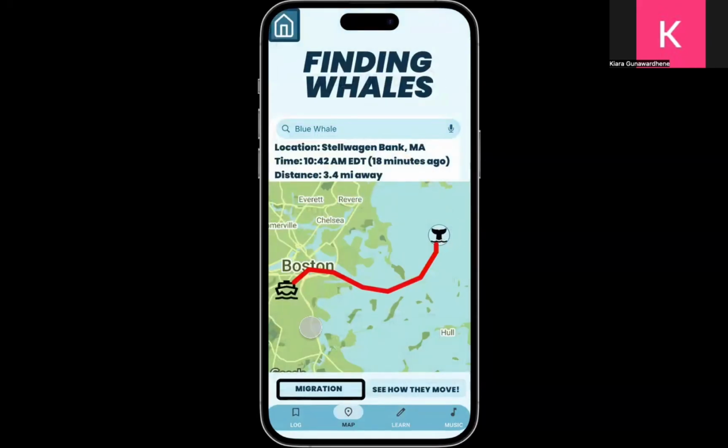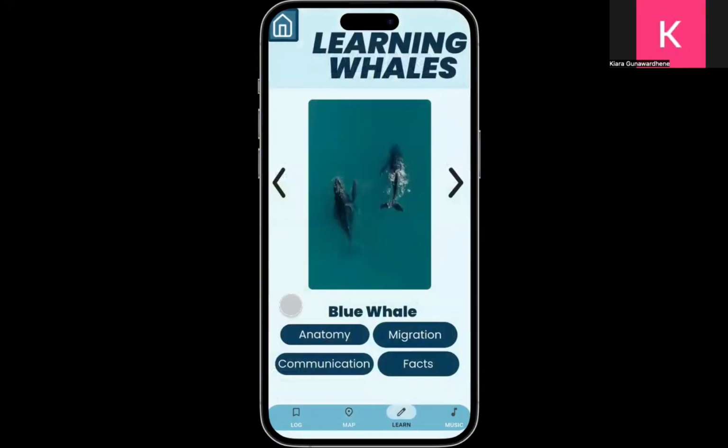Going on, we go into the learning section. Here, this is the educational hub of the application. Instead of having many separate screens for this, I kept it in one page for anatomy, migration, communication, and facts.